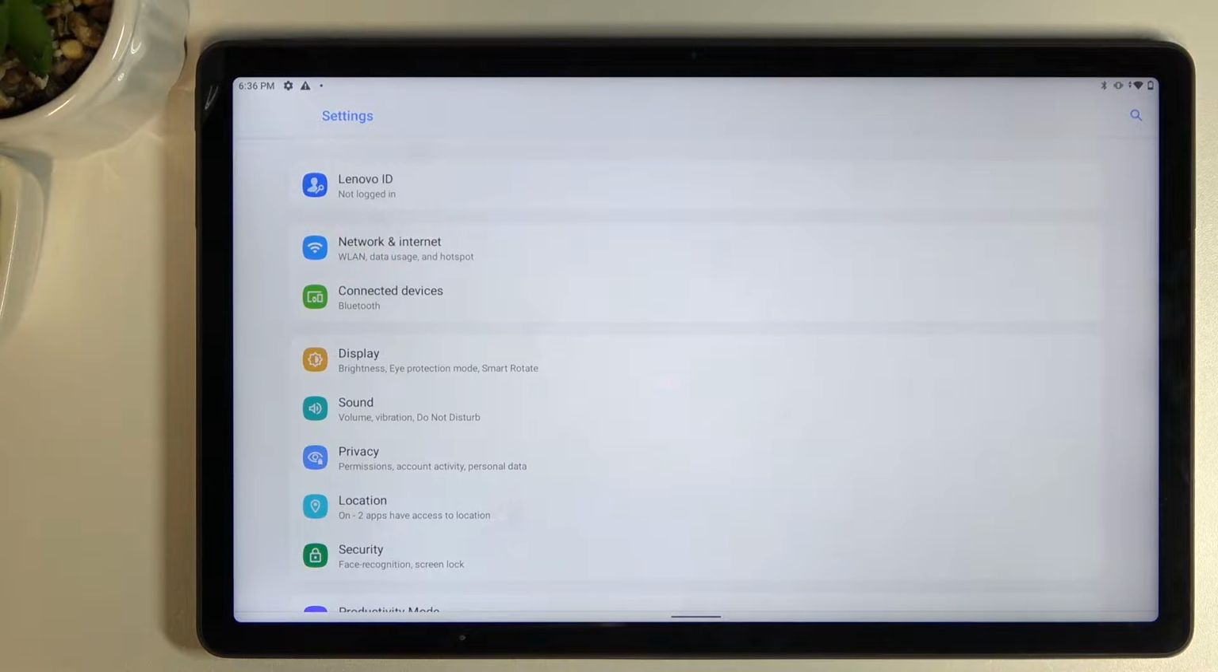Hello guys, there we have a Lenovo TAB M11 Plus, and today I will tell you 3 things to do if you cannot find your Bluetooth accessory on this device.